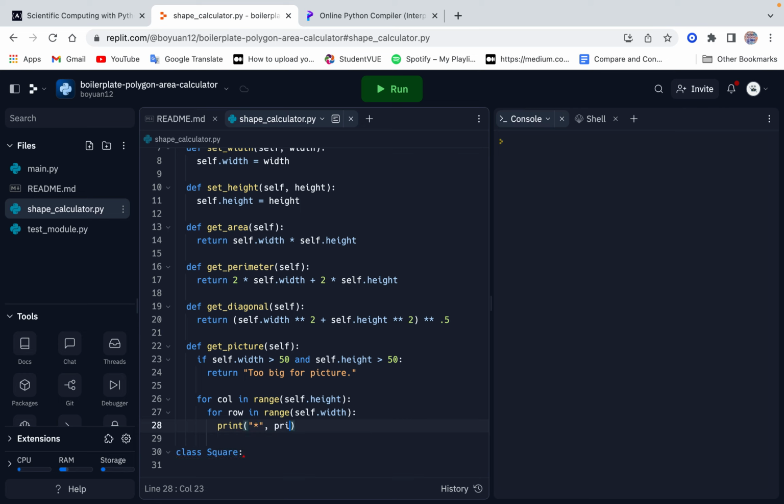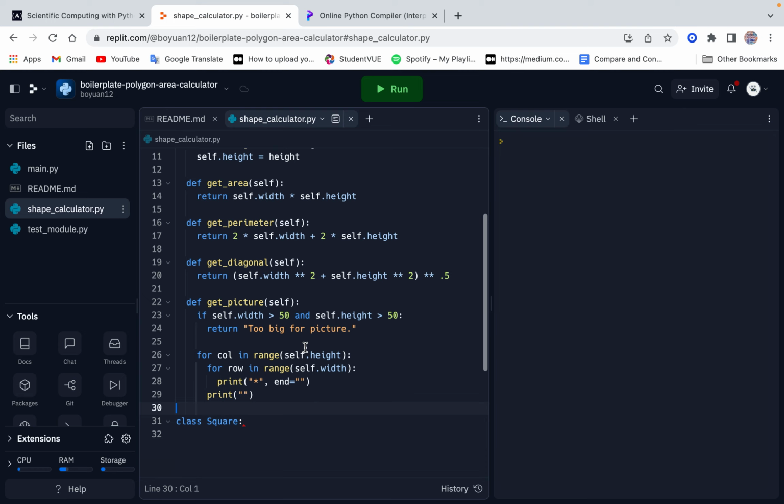By default, Python will always give you a new line at the end of each print statement, so we don't want that to happen. But we do want to print a new line after we finish drawing a row, so we'll just say print with nothing, because it's technically going to just print out the new line. Okay.